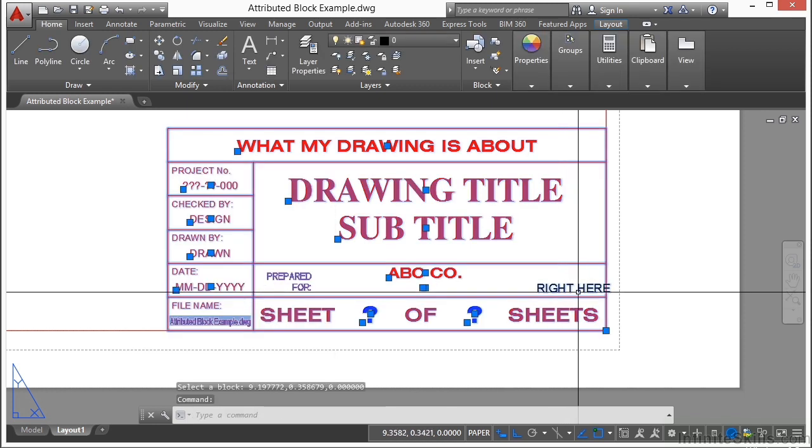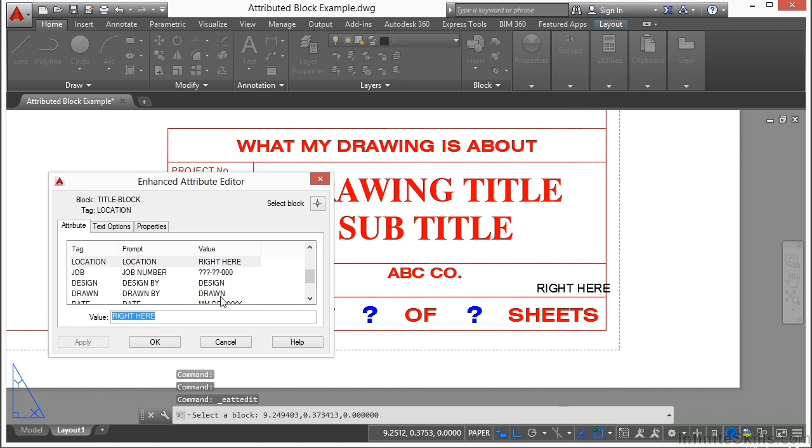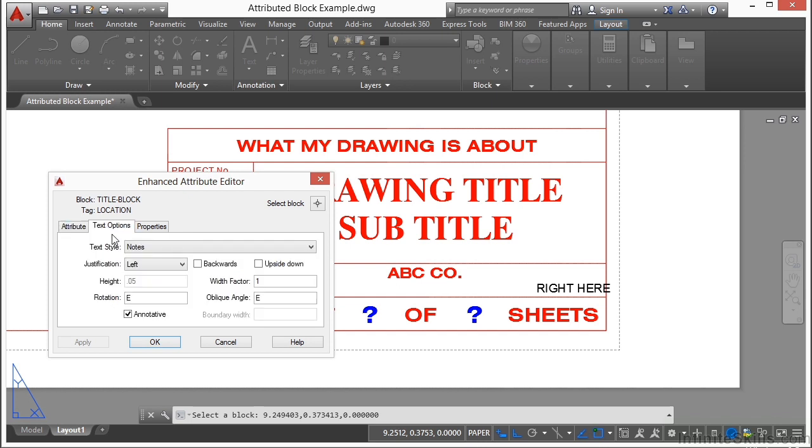Now, if something like this happens in your attributed text, just double-click on your attributed block, find the tag that you want to change, go to Text Options, and you have some abilities here to change a few things. You can change the justification, and that might move it. You can change the text height. You can even change the rotation. You can make it annotative or not. You can even change the width factor.